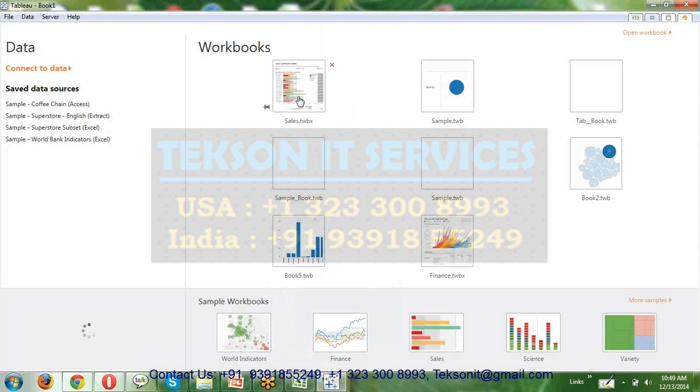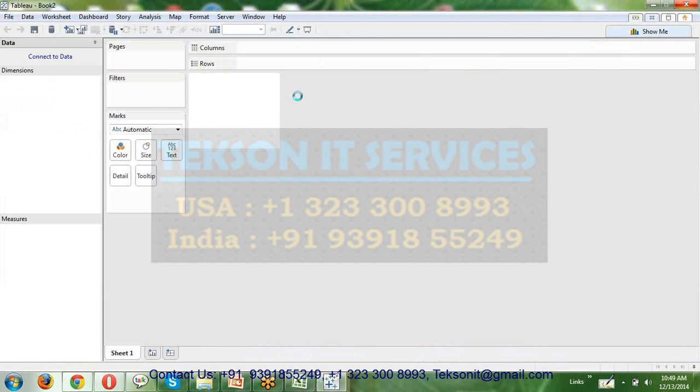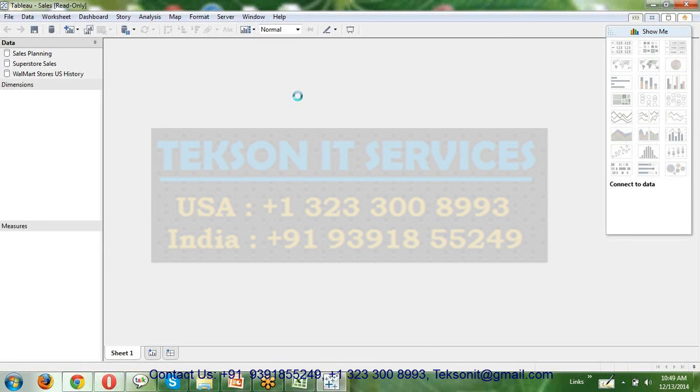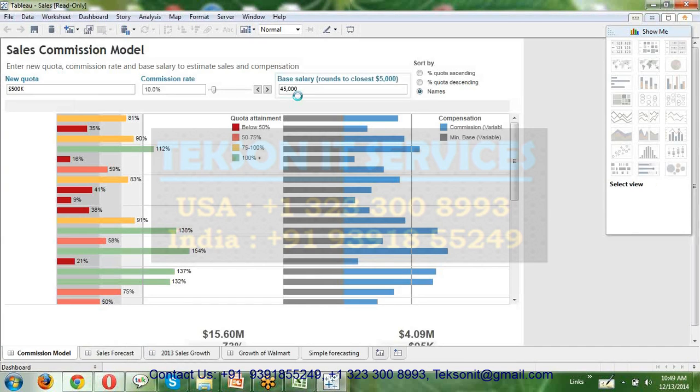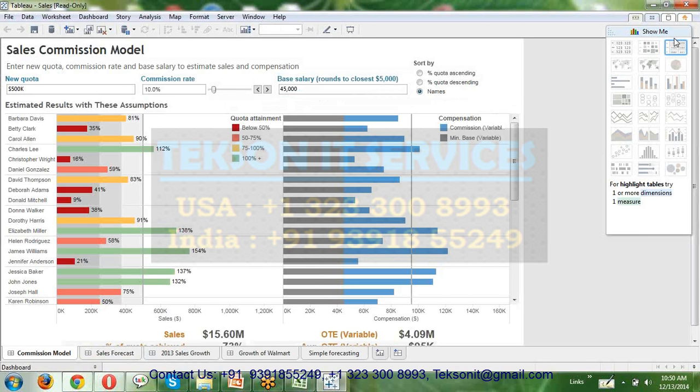This is just the interface. I am showing just the interface. Once you join, I'll show you all the things. Here there are 24 types: maps, charts, table format, all 24. I will explain them in detail and clearly.